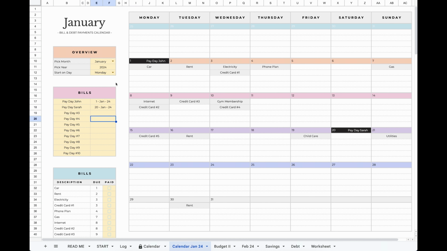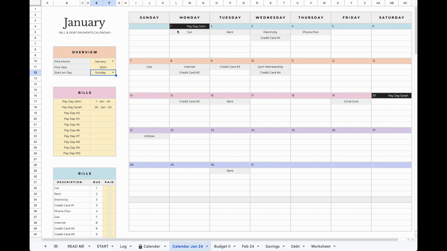Now for this month, all you have to do, so let's say this is for January. Again, we just select the month from the drop down. Then we just pick the year, which works the same way, so 2024. And then you can pick on whatever day you would like the calendar to start. So let's say you would like the calendar to start on Sunday. You just select Sunday and you can see that the whole calendar will update for you.